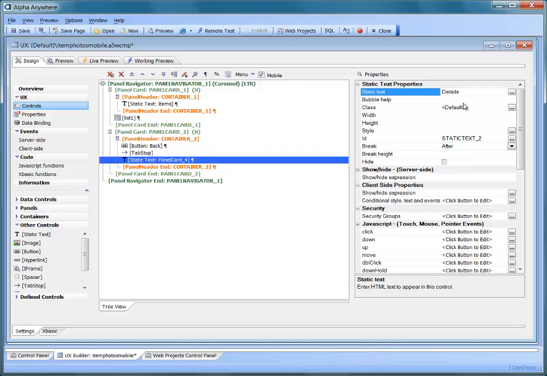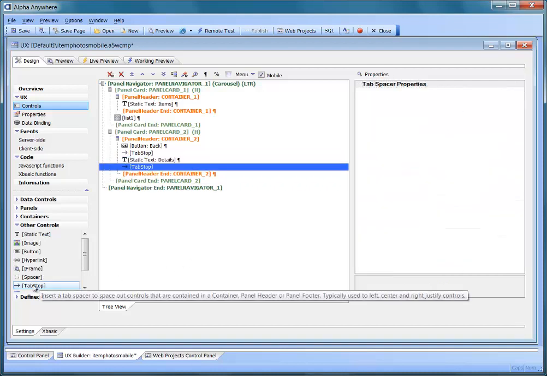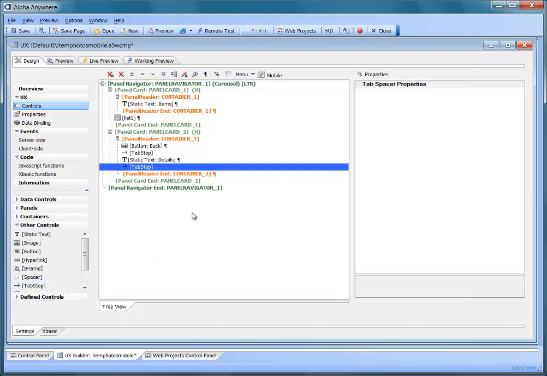Click the Tab Stop row in the Other Controls again on the left to add another tab after the static text, which will cause it to be centered. In the tree view in the middle, click on the Panel Card: Panel Card 2H row.